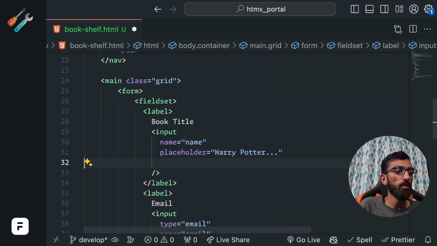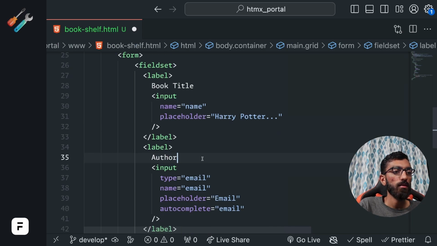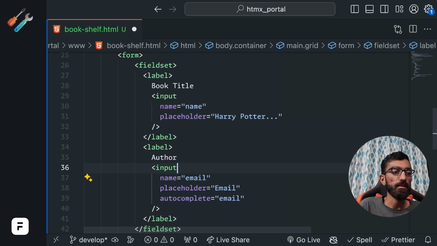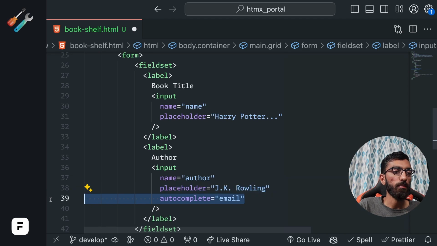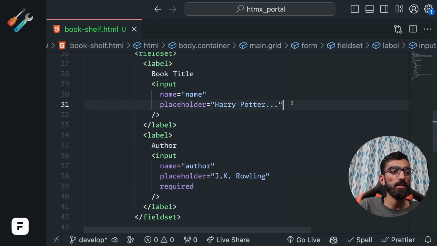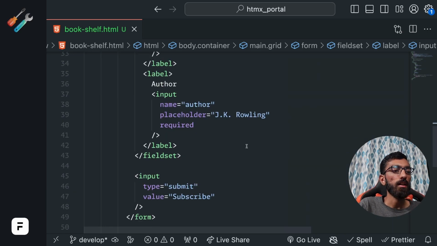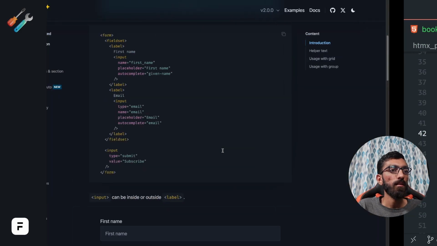Autocomplete, we don't want any autocomplete. Email will become author. Type text is fine, which is the default one. Name will be author. Maybe let's add a placeholder, and autocomplete we don't want. And let's make both of these fields required, by the way, because that's mandatory in the backend. And instead of subscribe, this will be create. Just create is fine.